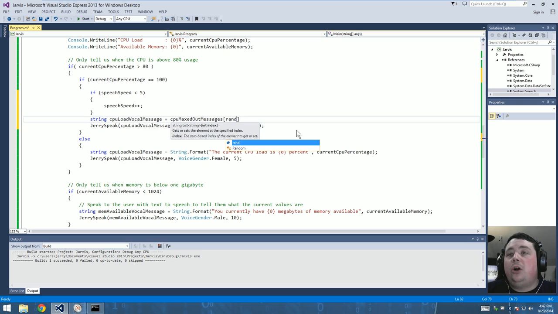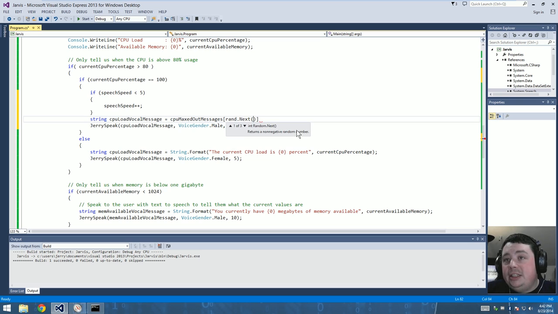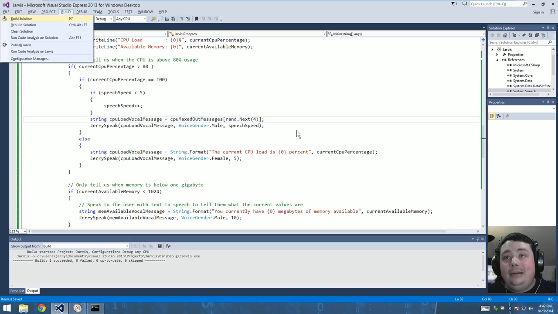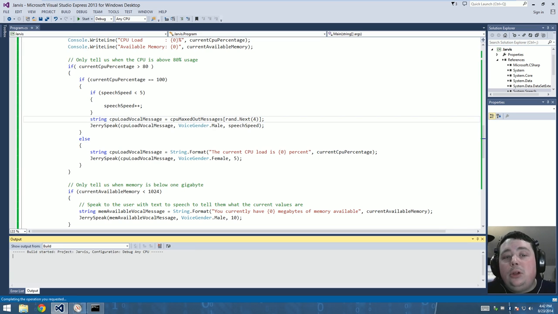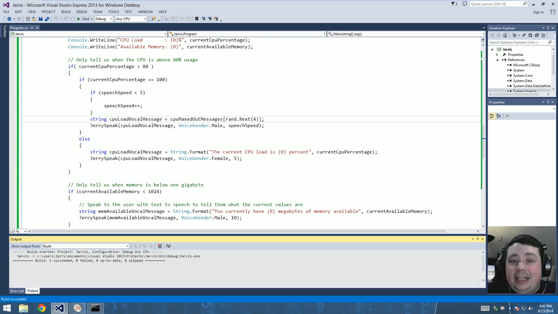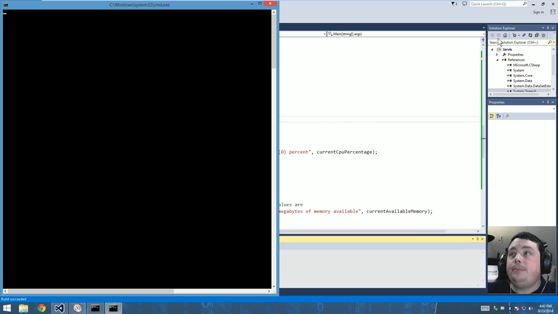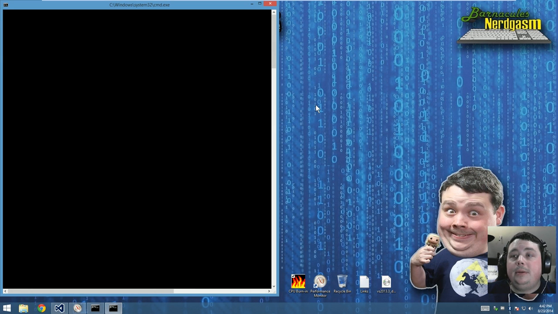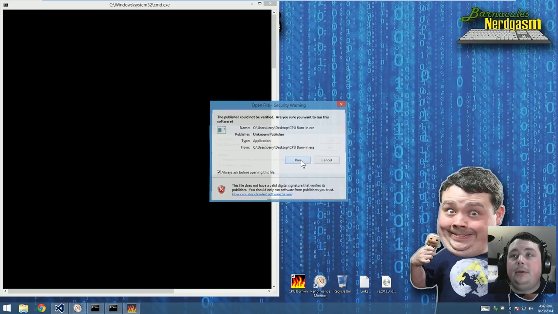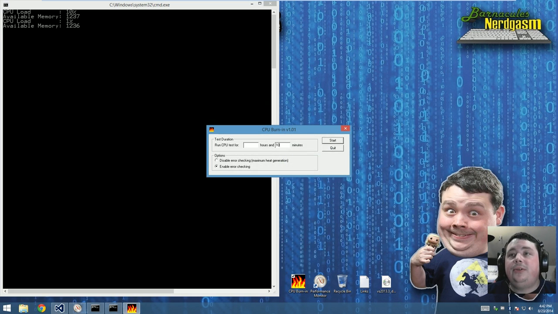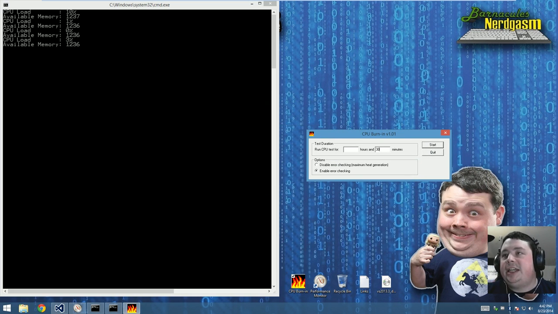So what we're gonna do is take our random object, next, and say we want a number between 0 and 4. Just like that. That's it. That's all we had to do. Now, every time through the loop, it's gonna get a new random number between 0 and 4, and it's gonna select that message. Watch what happens. Welcome to Jarvis version 1.0. The current system uptime is 0 days, 2 hours, 1 minutes, 48 seconds. Okay, you guys are going to love this. Ready? Actually, let's do it for 30 seconds so that it has enough time to say all the different messages.